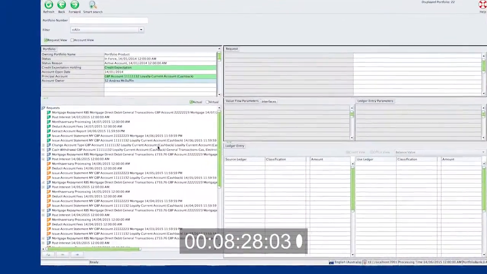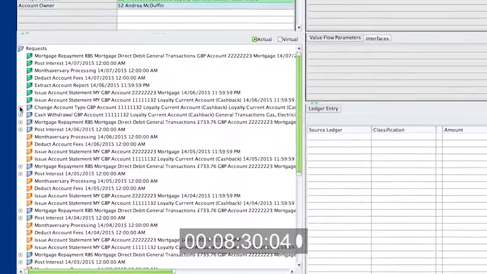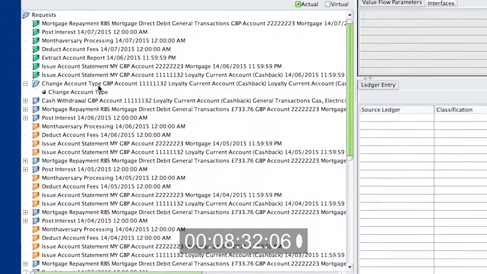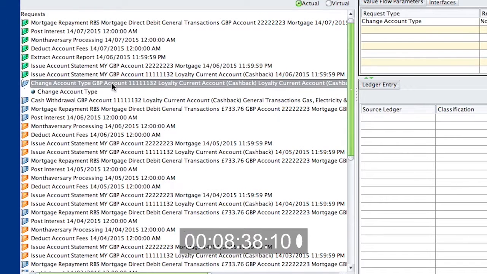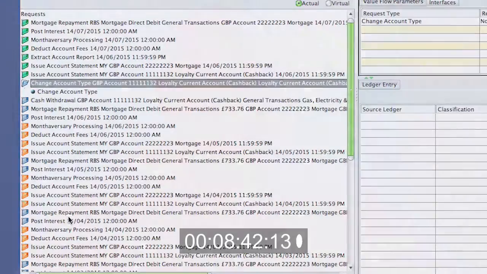So back in the Core engineering screens, I wanted to show you the effect of that upgrade, the effect of those transactions in the engine itself. As I find James Sutherland again, one of the requests that has fired, if you remember, not only do we record financial but non-financial transactions, you can see here that we have changed our account type to this loyalty current account cashback. So now from this point onwards, immediately James Sutherland begins to accrue cashback into his cashback account.